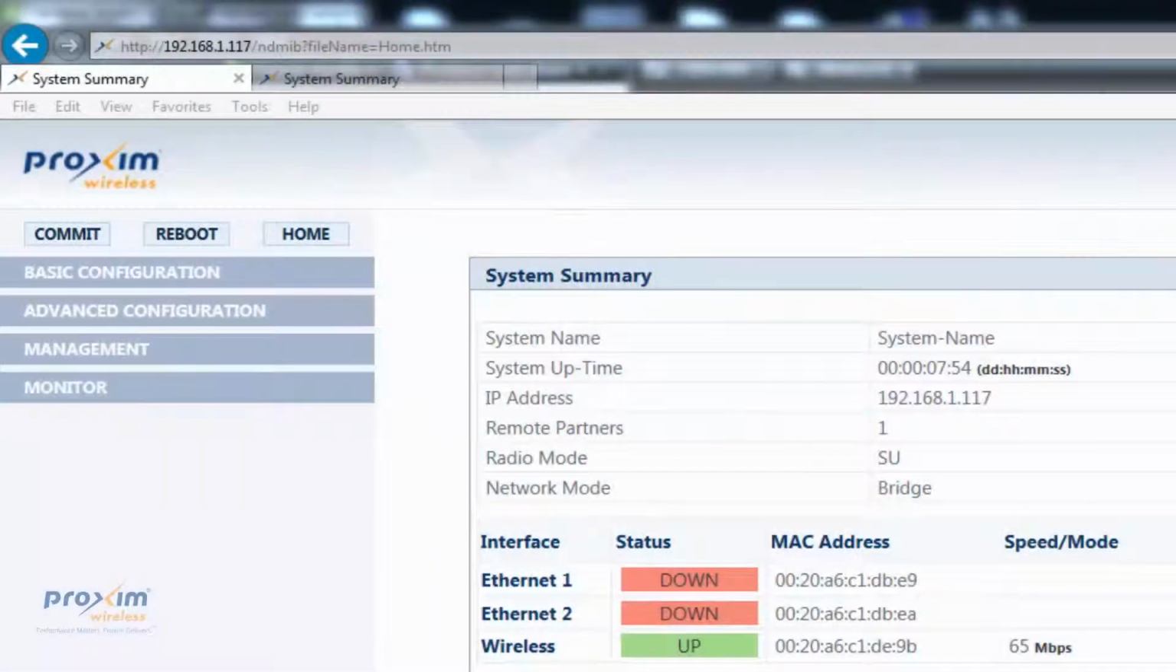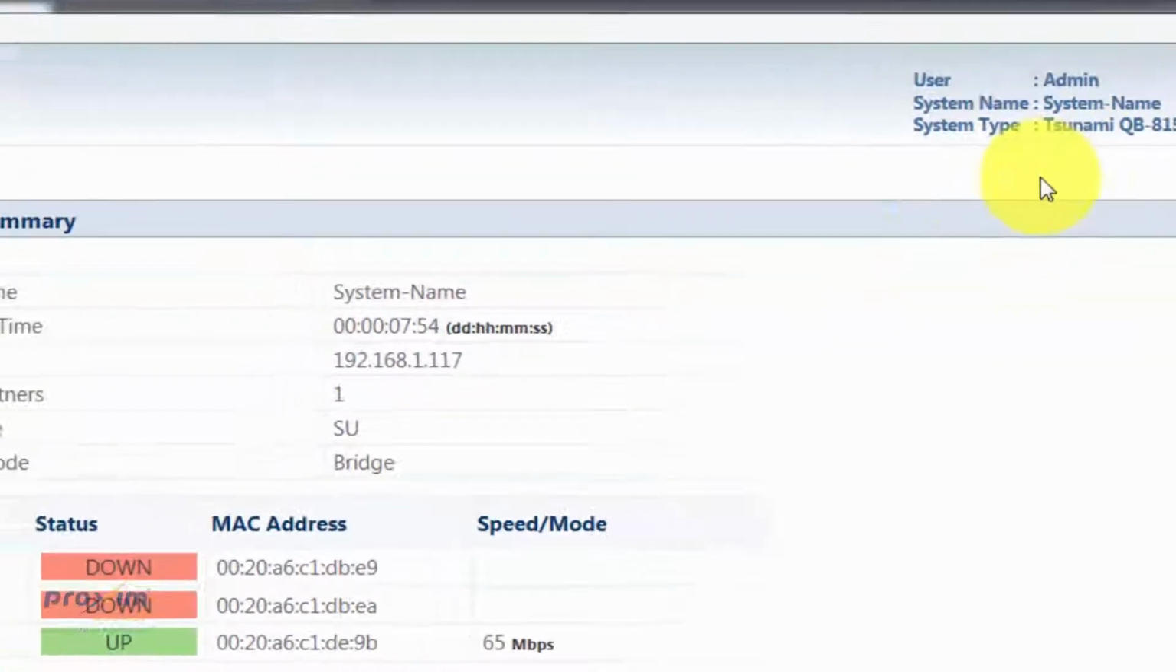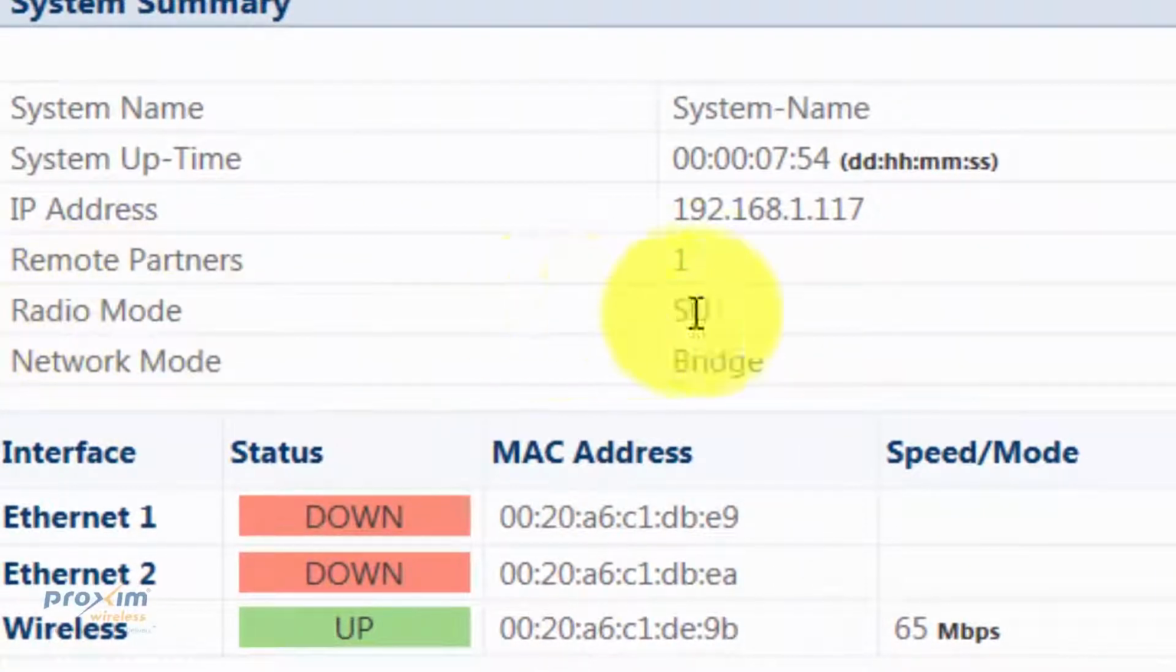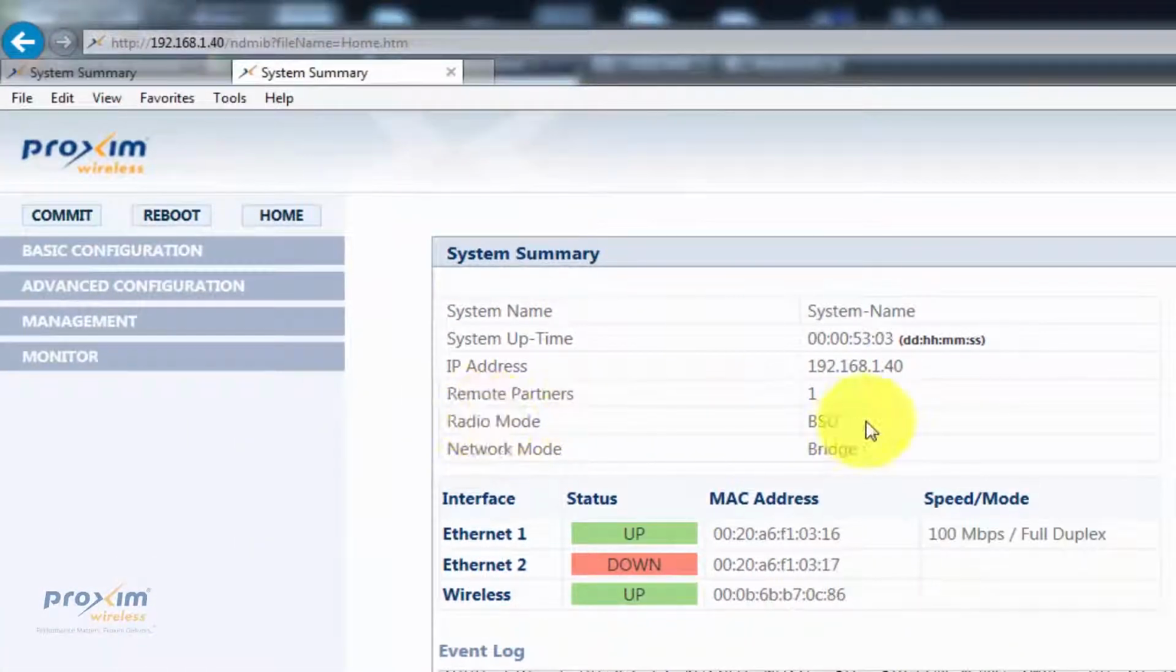Okay, so what we're looking at here is a QB that has been converted to an MP. As you can see, the system type still says QB. That does not change. But if you look over here, the radio mode, instead of saying endpoint A or endpoint B, which of course designates a QuickBridge, now it says radio mode is an SU. Okay, so it is part of the SU MP family right now, the MP multi-point radios. Okay, now here's the SU and here is my BSU.